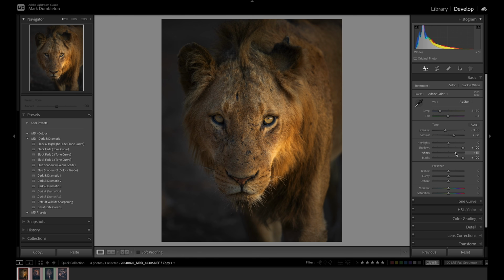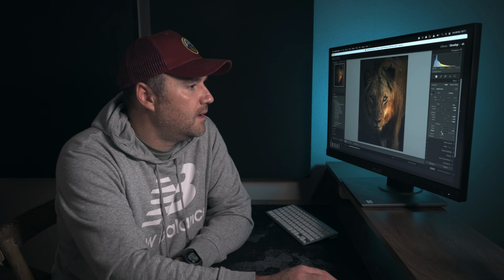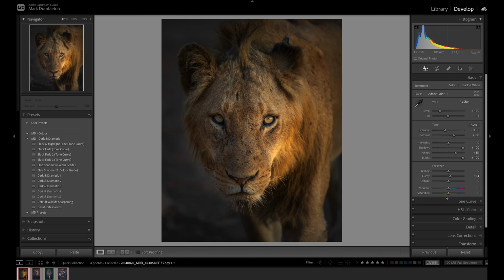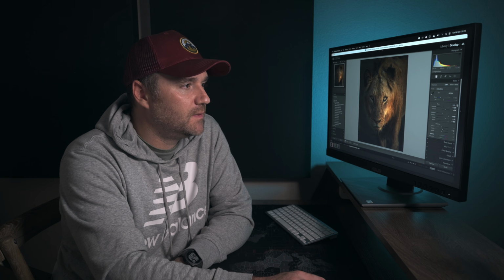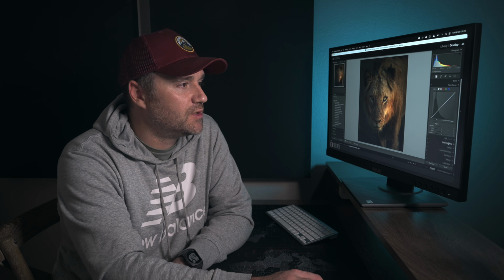Somewhere around about there. Next, I'll add a little bit of clarity just to bring out some more of the texture on the animal, give it a little bit of a grungy appearance. And then I won't touch the vibrance and saturation at the moment. I'm going to adjust the colors of the image first, and then later on I'll look at the saturation of the entire image. The next thing I'm going to do is come into the tone curve.